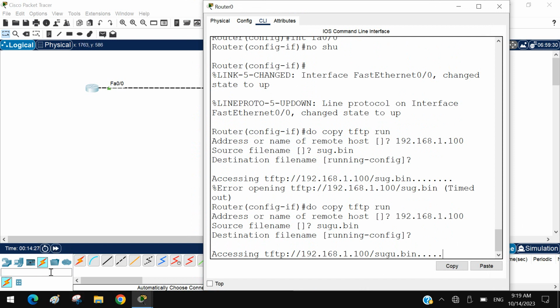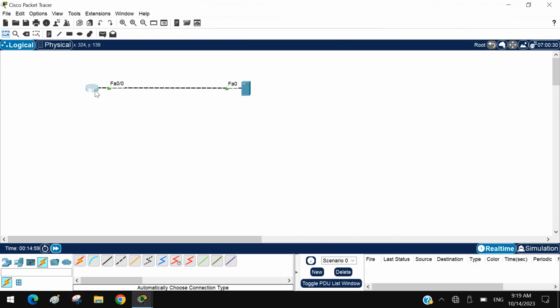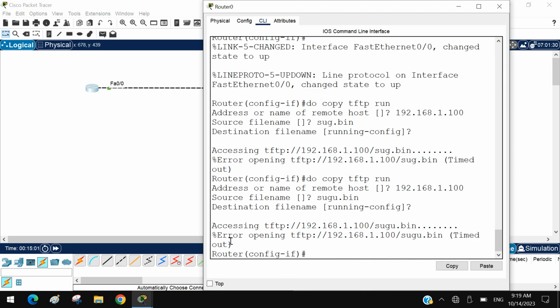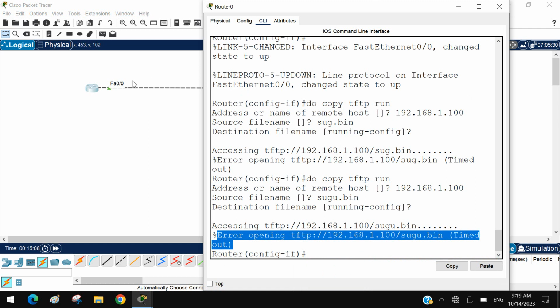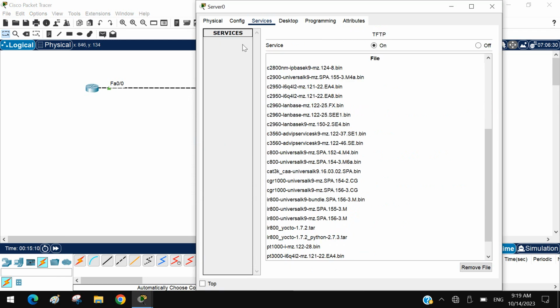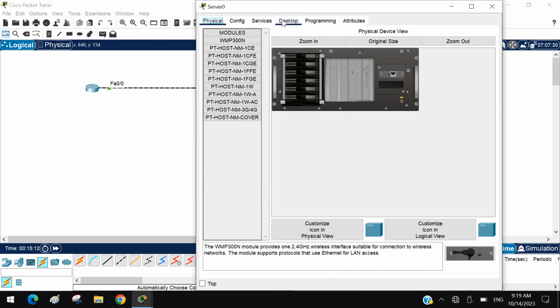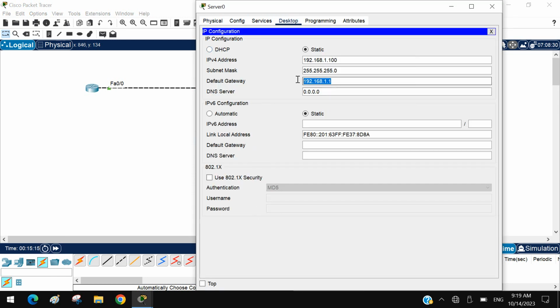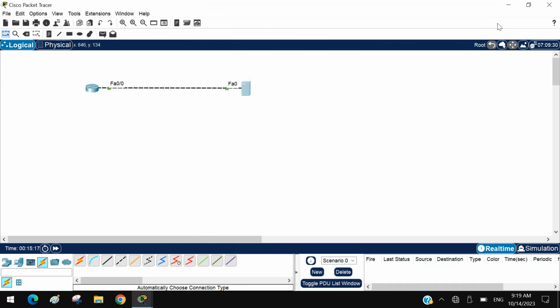Okay, let us wait. Now it says that there is still an error in opening. Any idea? Gateway. I told you the gateway of your server is what? 192.168.1.1. Now where is 1.1? Is this an IP address, isn't it?